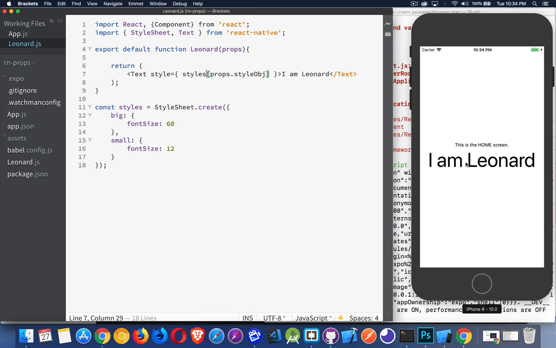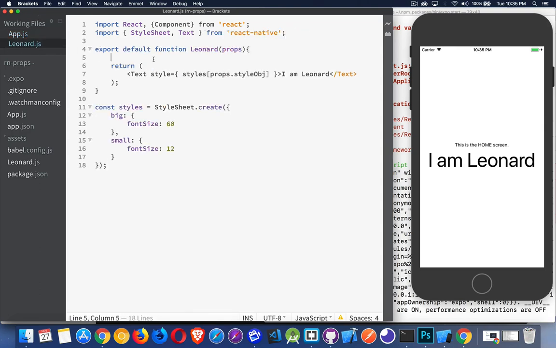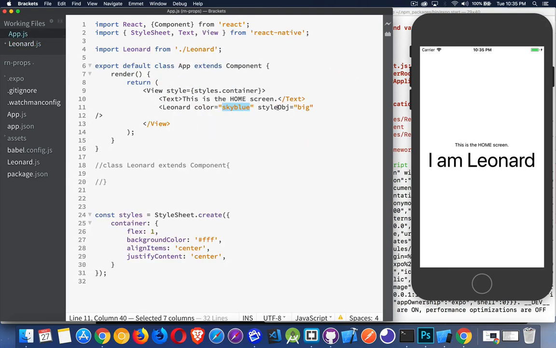Now, what if we wanted to use both? Well, we've got one thing that's a string and one thing right here that's going to be the name of an object. This is just a string. I want to do both things inside of here. Well, we can do that too. So I can come up with my own style object. Let's just call it sty. And I'm going to take everything from inside of props.styleobj.